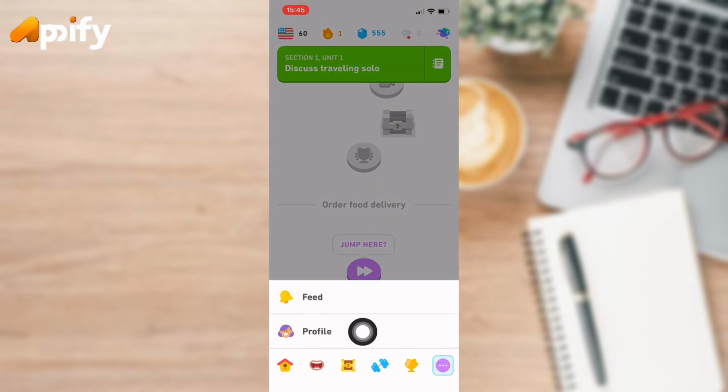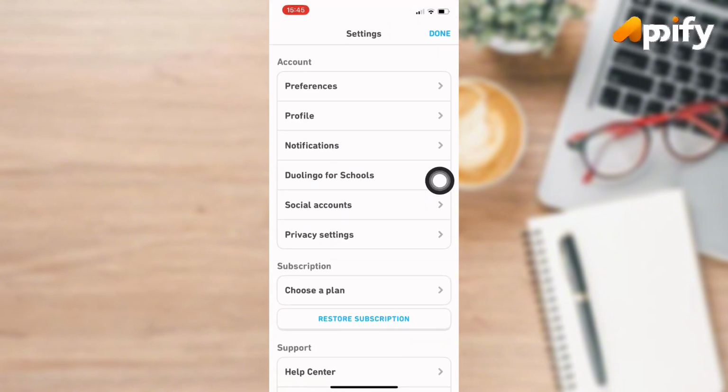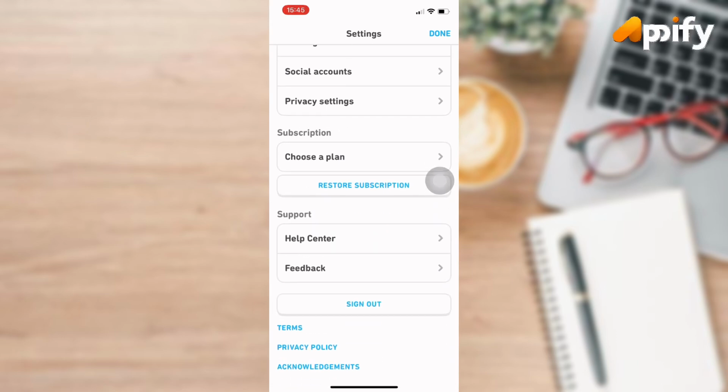Now tap on profile. Now here go to the gear icon on the top right corner. Now here tap on Duolingo for Schools.